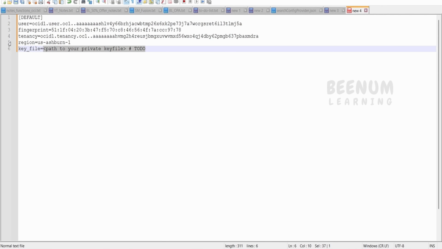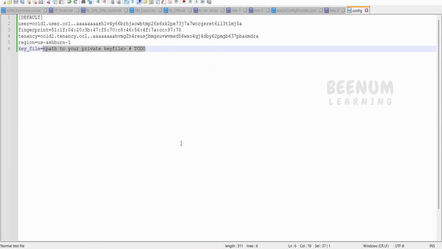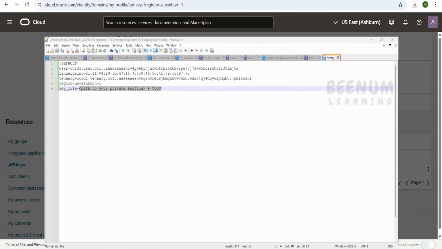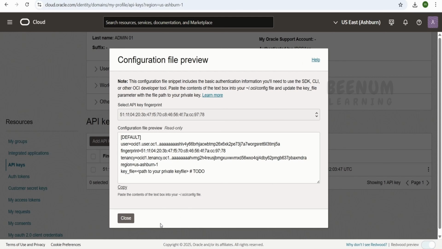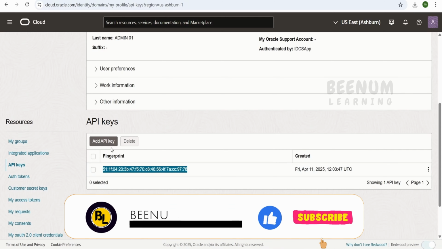So you can save this file somewhere safely with the name config. We'll save this file with the name config over here. Then click on save. We have saved the file. Also, it is a good practice to save the files which you have downloaded just now, that is the private and the public key, in some directory on your computer. Once done, click on close. So you have successfully generated a fingerprint.